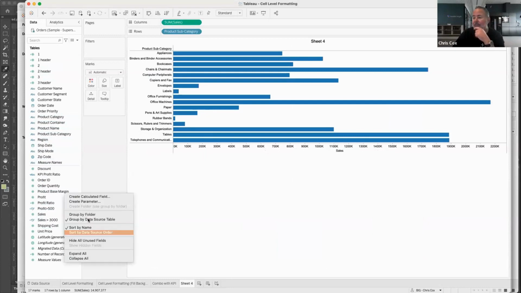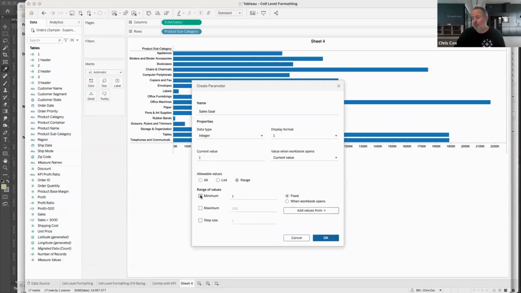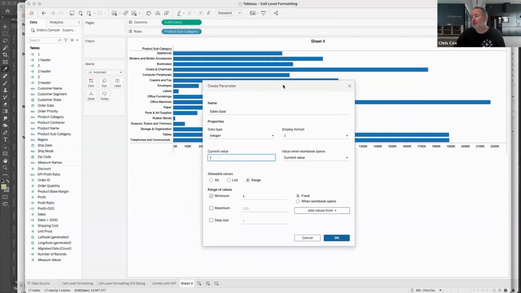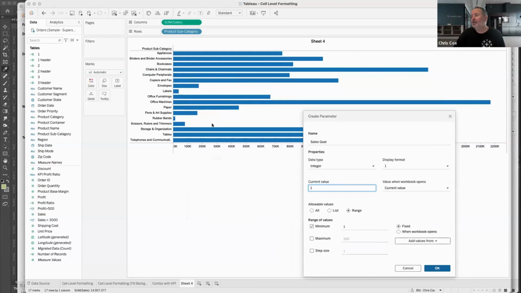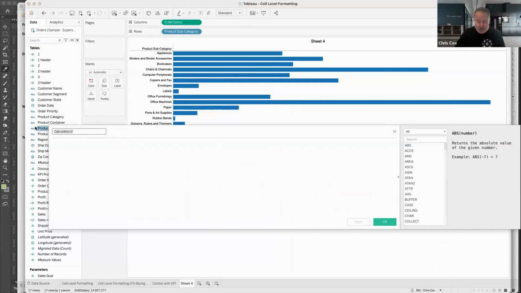What I would do is I'd probably create a parameter that says sales goal maybe or something like that. We'll make it an integer. We'll use minimum is 1, maximum is there's no maximum. So let's just pick a number here. We'll say somewhere around, let's say 600,000. Okay, so that's fine. So now I can use this inside a calculation.